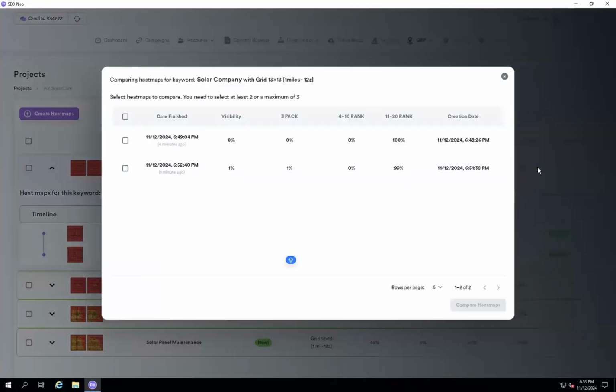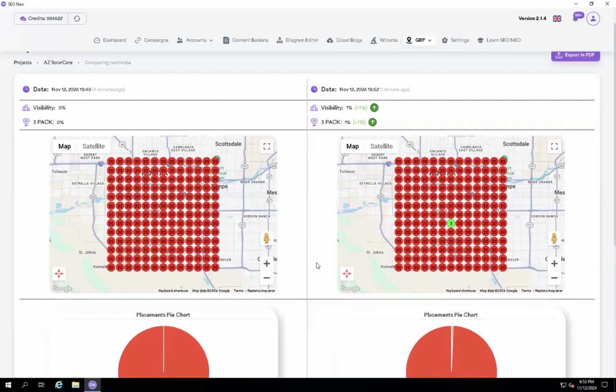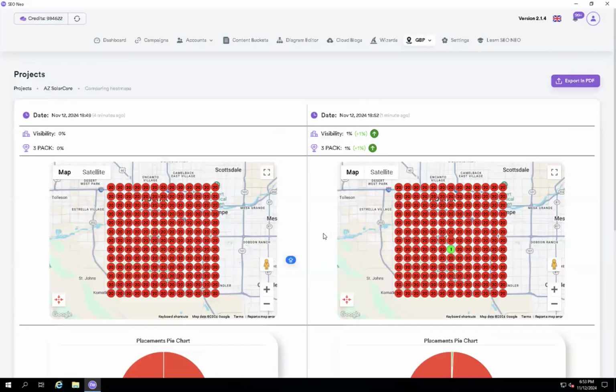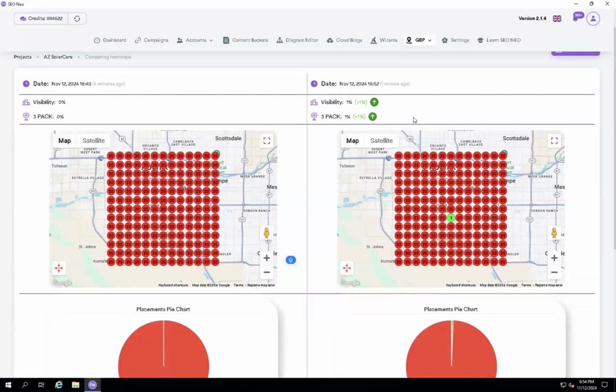The compare heat maps. You can select up to 3 heat maps to compare. So if you click compare heat maps, there is this beautiful form that you can export in PDF and send to your clients with the progress. So this is the first heat map. This is the last one. Now, for a reason, after the second try, there is one spot that is ranking. Here you will see the overall increase or decrease in your rankings. So the overall visibility moved 1% more, the 3-pack 1%.